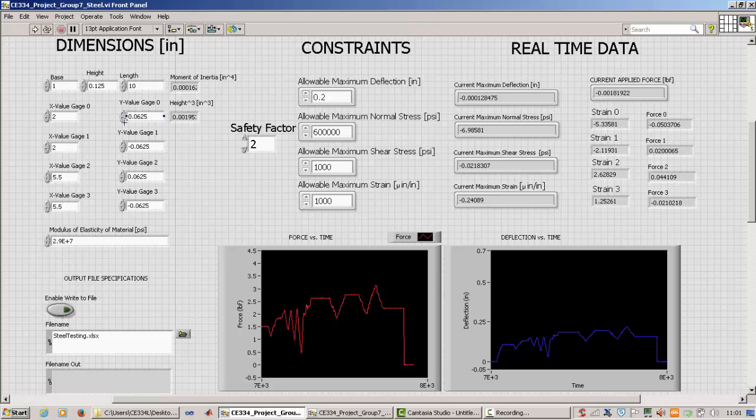And here are the various locations of the strain gauges, with the X value being measured from the fixed end of the beam and the Y value being measured from the center of the beam. As you can see, it's half of the height, either positive or negative, depending on whether it's on the top or bottom of the beam. And here we have to input the modulus of elasticity of whatever material we're using in our beam. For our project, we used A36 steel, which is 29,000 ksi for the Young's modulus, but we want to put that in PSI, so we have consistent units.